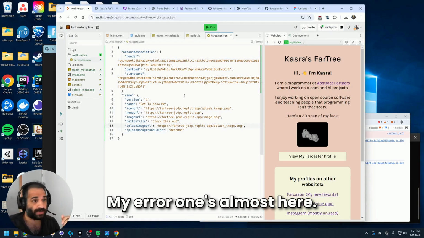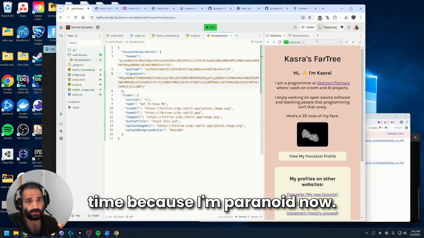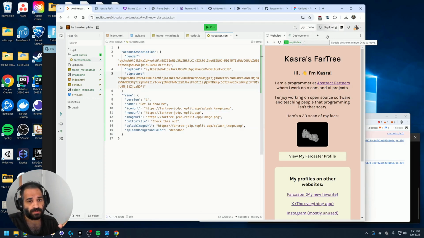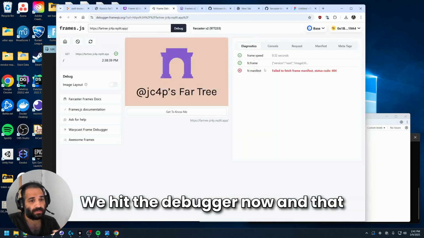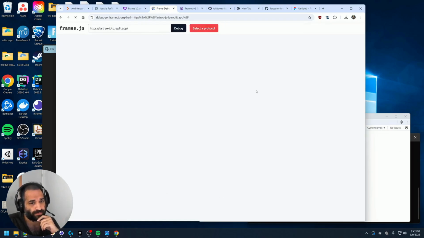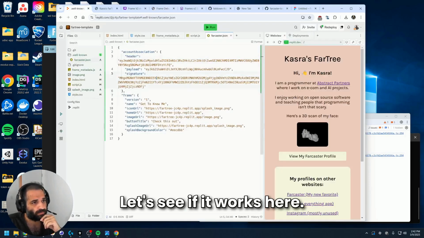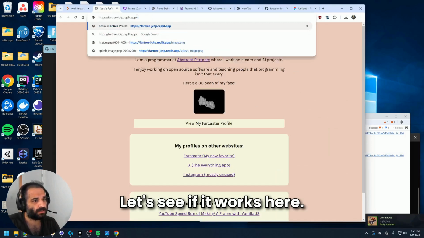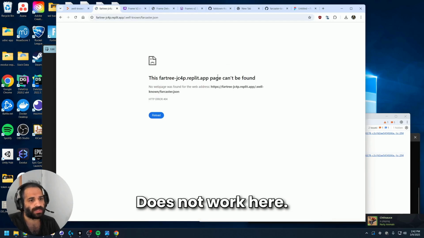My error one's almost here. Let's just do a deploy one more time because I'm paranoid now. Cool. This is still going. We hit the debugger now and that error on the right should go away. Nope, didn't go away. Nope. Let's see if it works here. Well-known farcaster.json. Nope, does not work here.